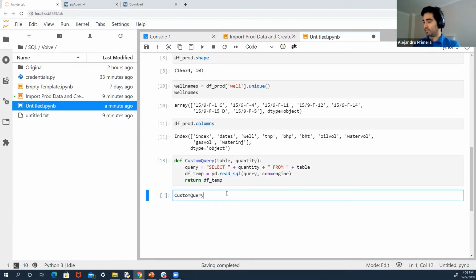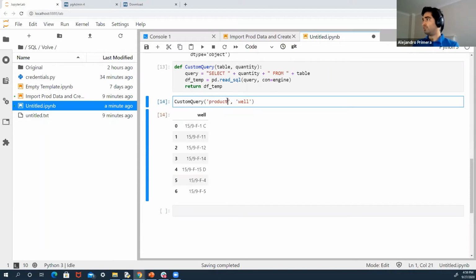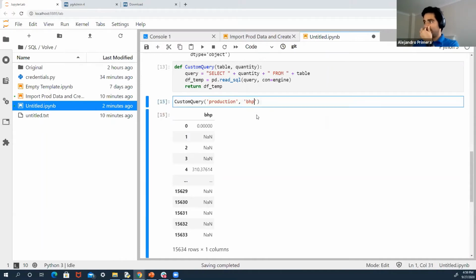custom query, and I ask for my well meta, and I want to ask for the well, so I have the same query that I have in SQL Alchemy. But now this is bringing the data straight away from SQL into Python. I'm not bringing data anymore from the pandas. So production, and I want to bring the bottom hole pressure. There we go. That's the bottom hole pressure for all the wells, of course.